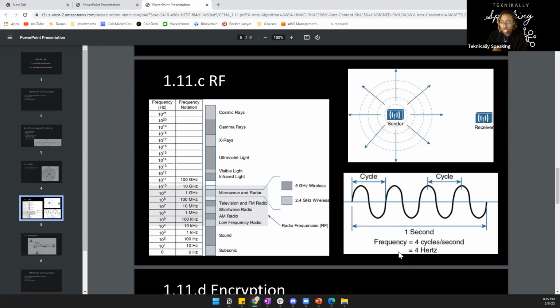And I gave you just a little chart here so you can have a visual of how frequencies travel. How we measure it: a frequency equals 4 cycles per 1 second. That equals 4 hertz. So that's one frequency, and again, you can see the cycles here.